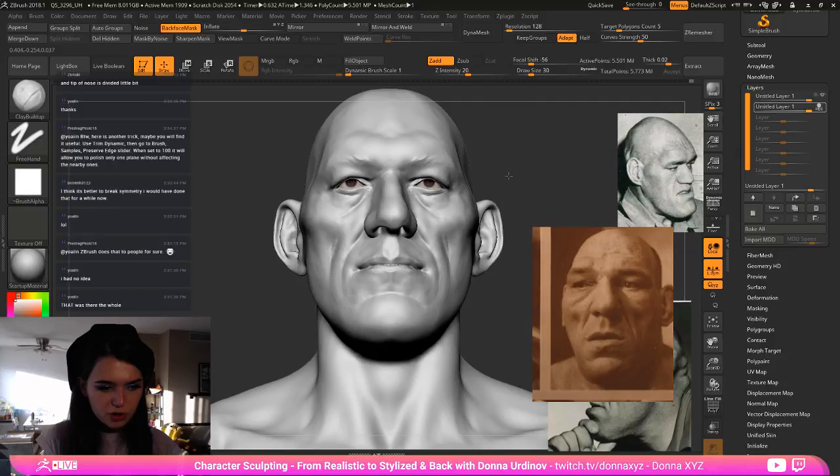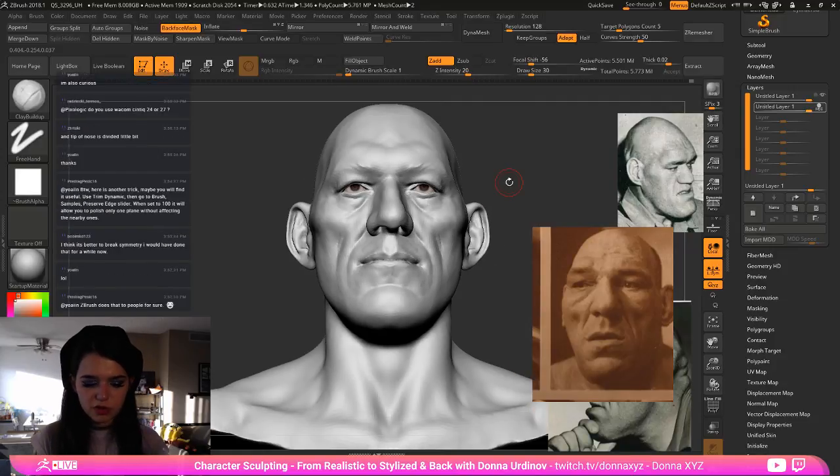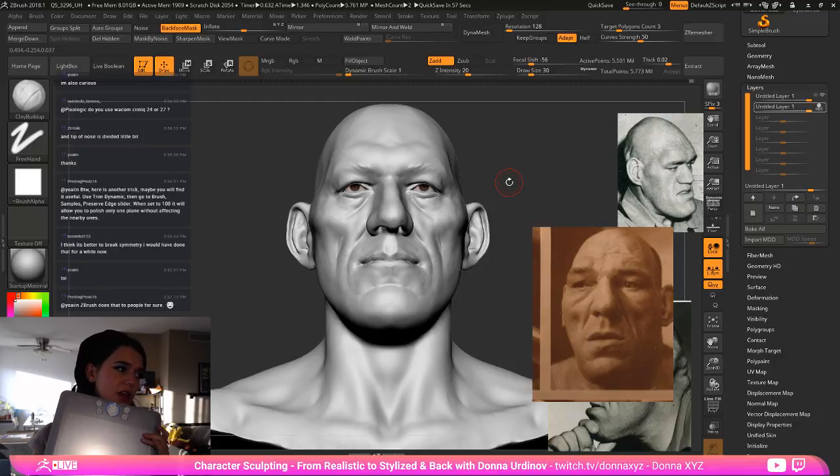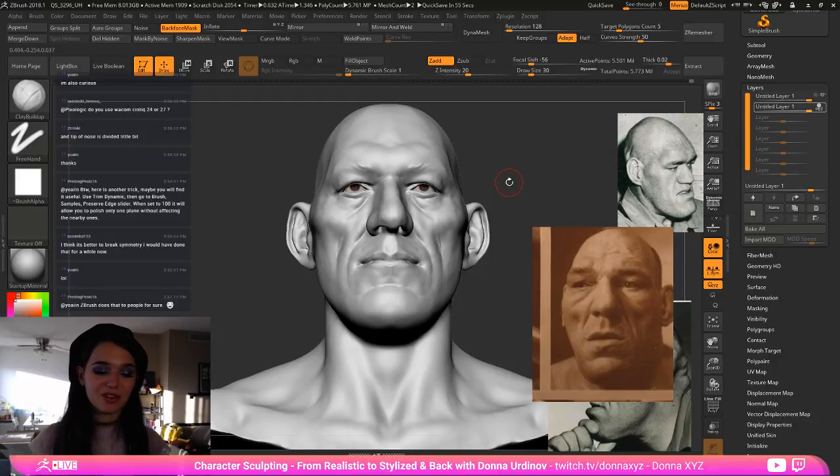Do you use a Wacom Cintiq 2427? No, I use this beautiful Bamboo Fun that I bought 10 years ago. Yeah.